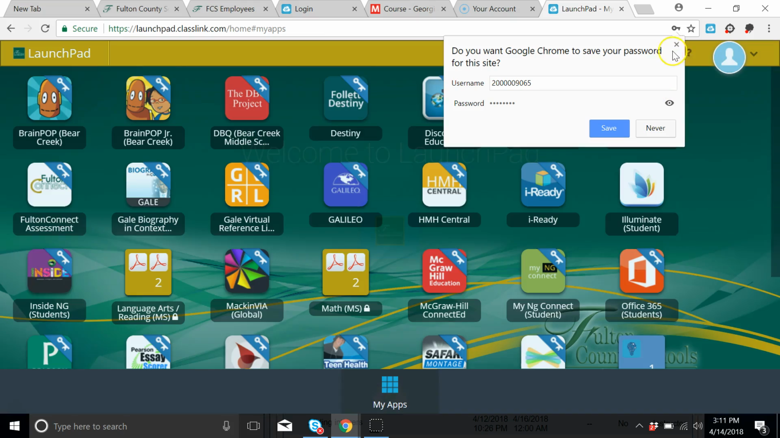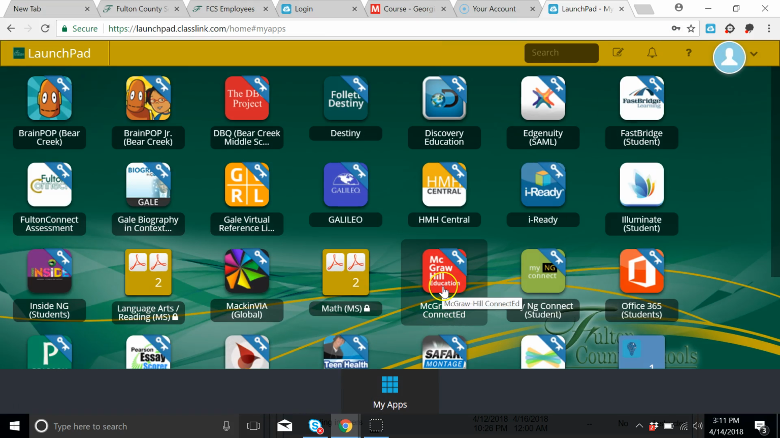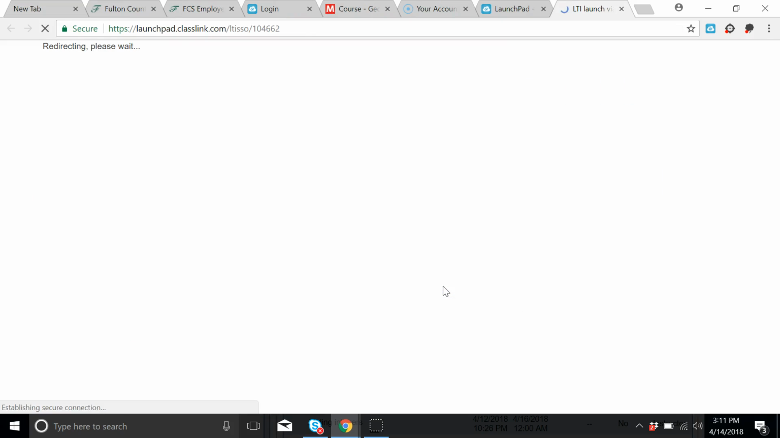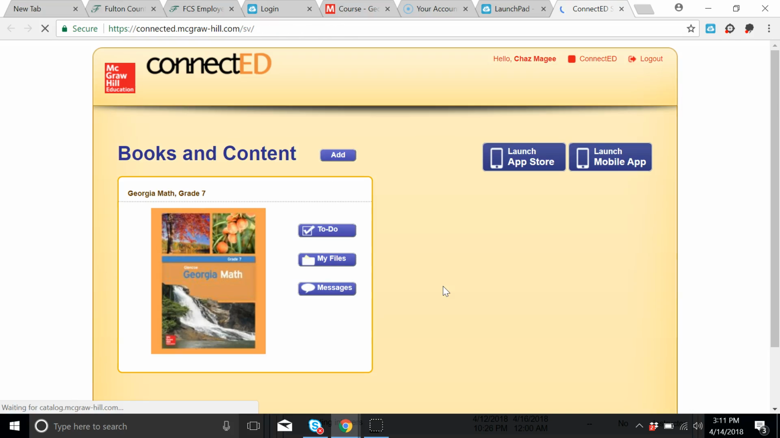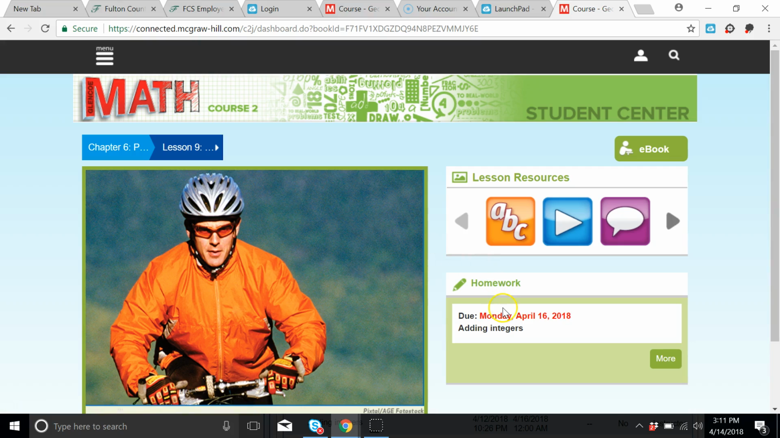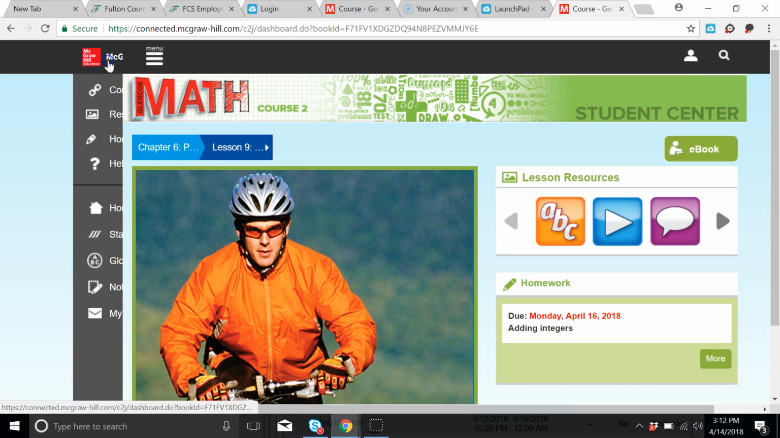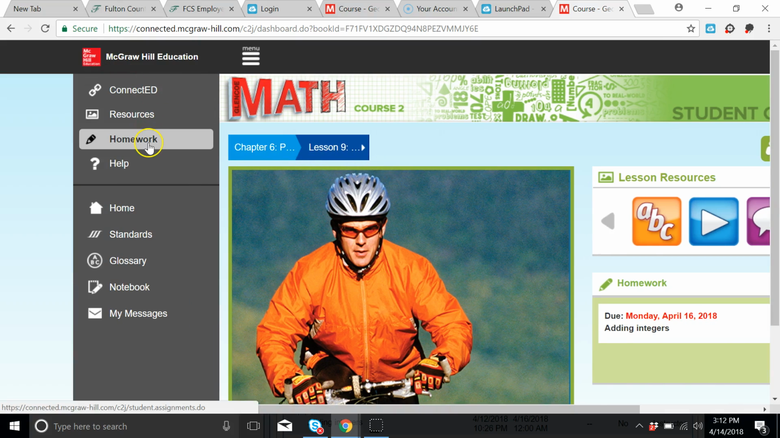And they click on the same book, McGraw-Hill Connect Ed. Now, if they've been at Bear Creek for the past couple of years, it'll have both books, so it might say 6th, 7th, 8th. Make sure they click on the book for the grade level they're in now. So you click on the book, and it'll have a reminder down here about homework, that you have some assignments that are due. But they need to go to the menu tab and tap homework.